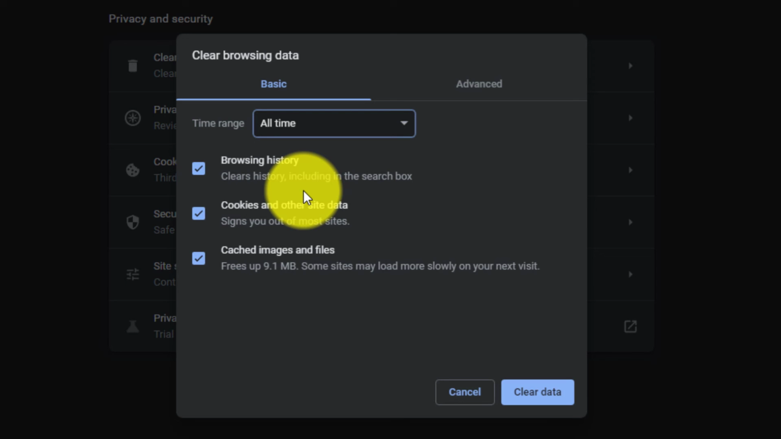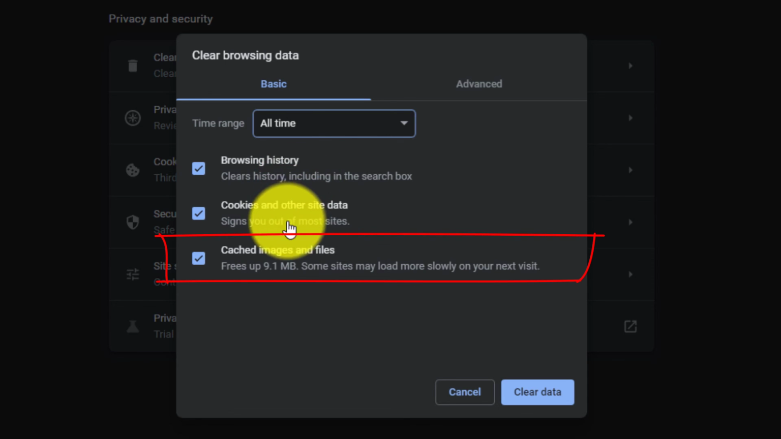Browsing history is going to clear all your history, including the search bar history, which is when you type in a search term and the browser will auto-suggest one of your previous searches. Clearing cookies will remove all information stored on websites, including whether you were signed in or not. And cached images and files. This will fix broken websites and ensure that you are loading the most up-to-date version because you are reloading the most recent files and images when you delete them.